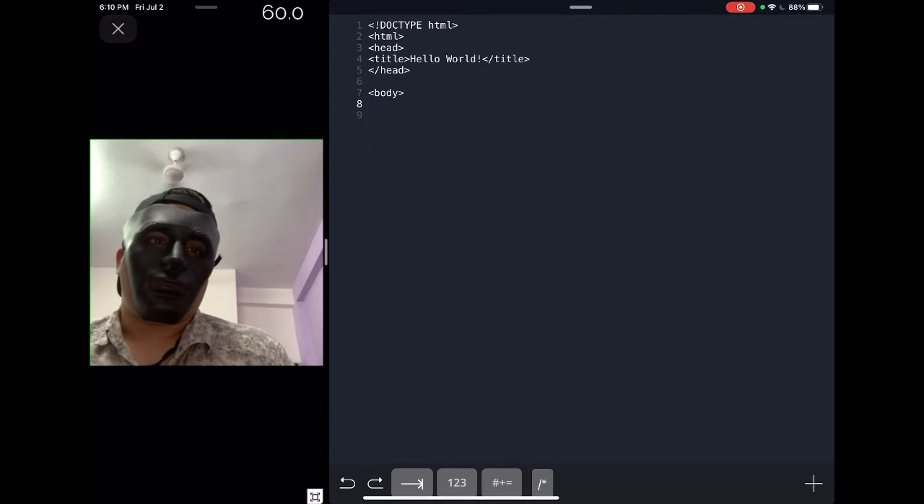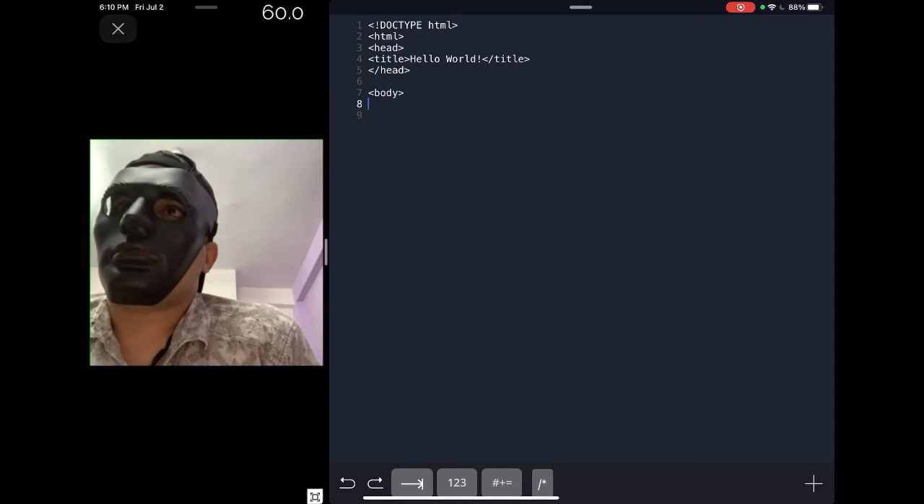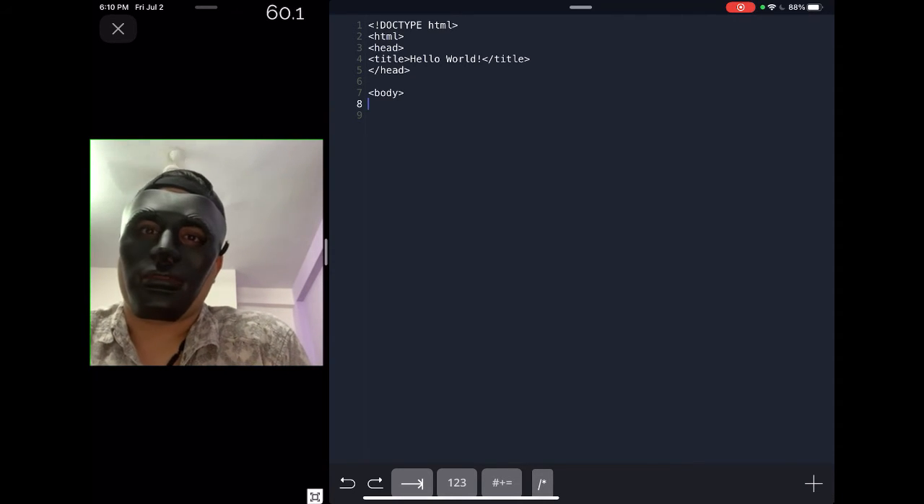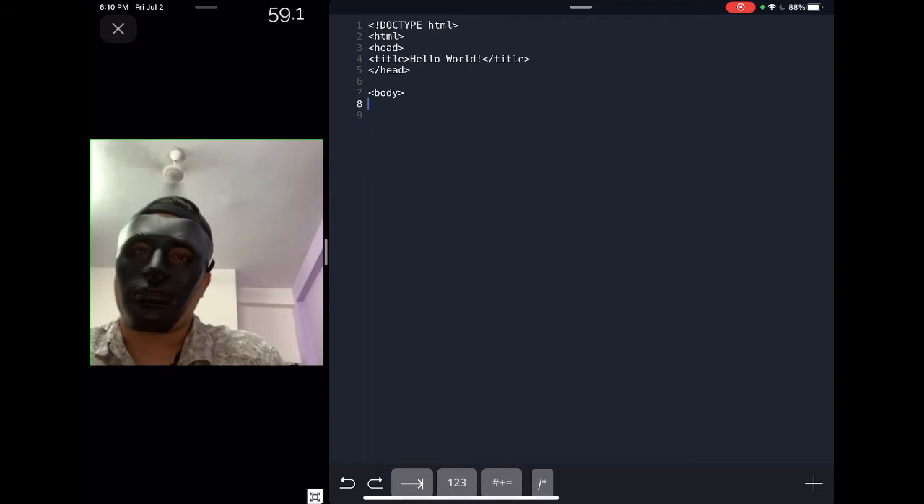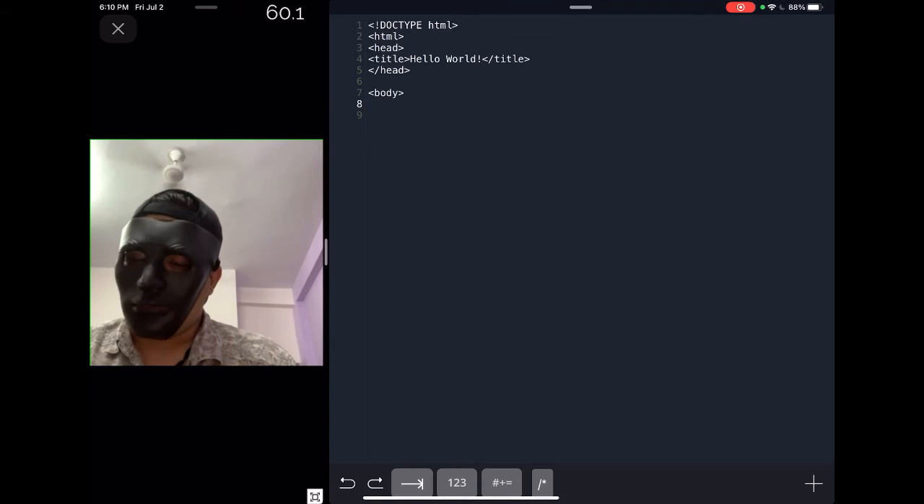Moving further, now the body is done. Now what exactly do we need in body? Body can consist of any images, any text, any paragraphs, any headings, or whatever that you want. So the first thing that we'll be learning today is the heading tag.